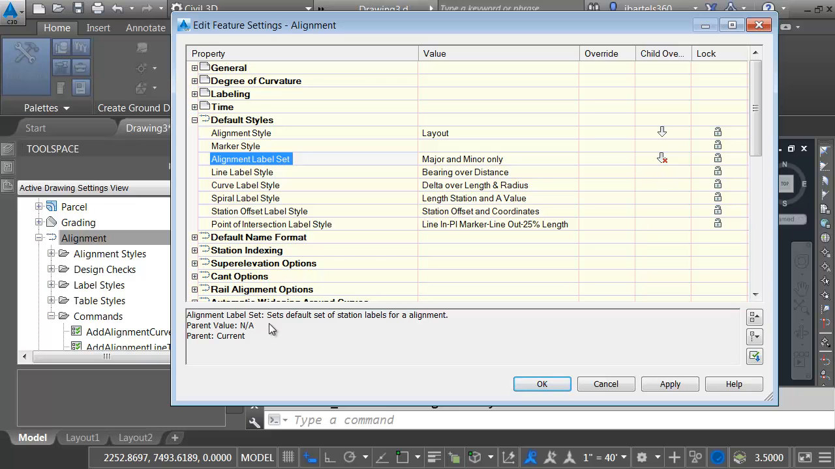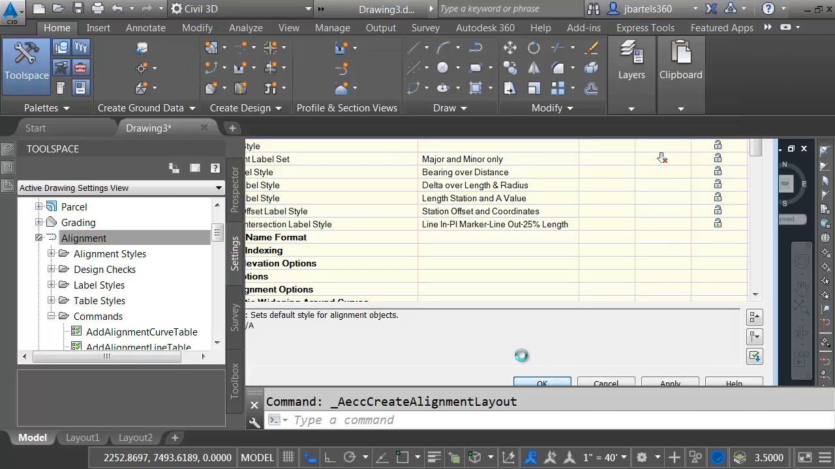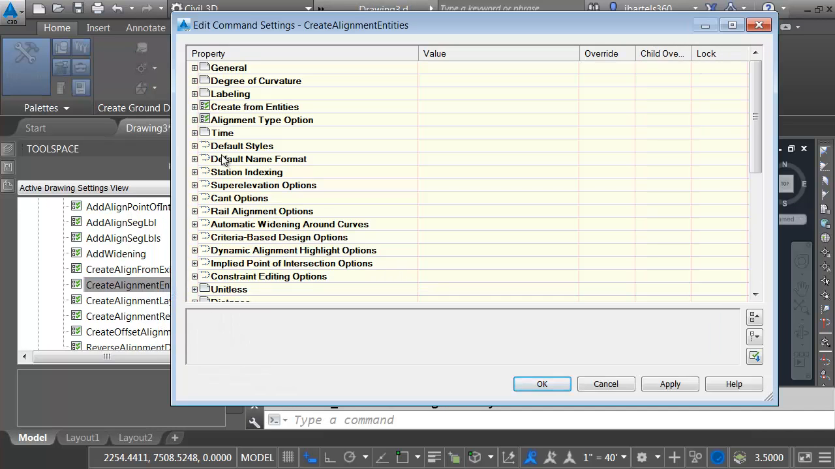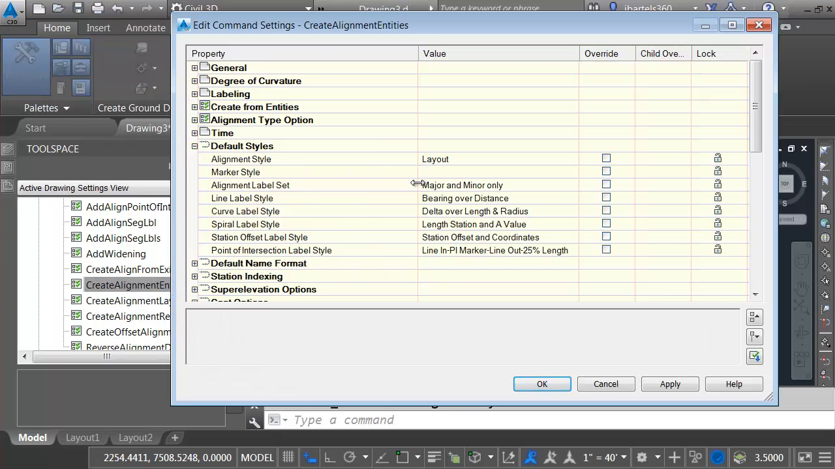If I click, unfortunately, it won't tell us where that's overridden, but if I wanted to clear it, I could click these boxes and then click OK. Now that I've made that adjustment, we can go back down to Create Alignment Entities, Edit Command Settings, Default Styles, and you can see how that's back to the feature settings. What you want to do with Civil 3D is create styles that represent your CAD standards and then assign those as the defaults for your commands.